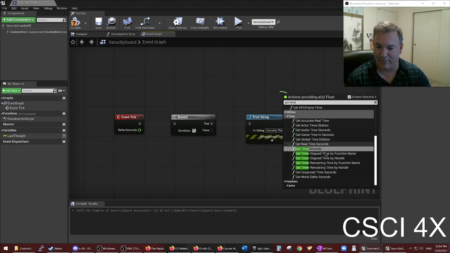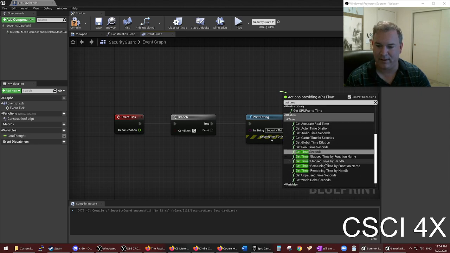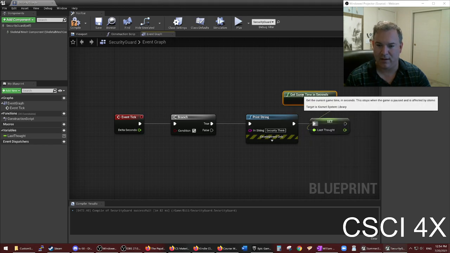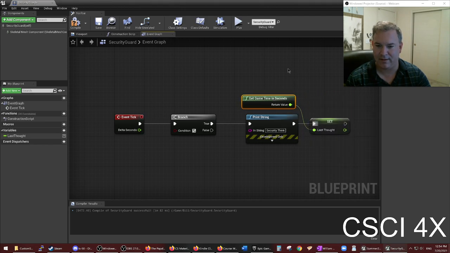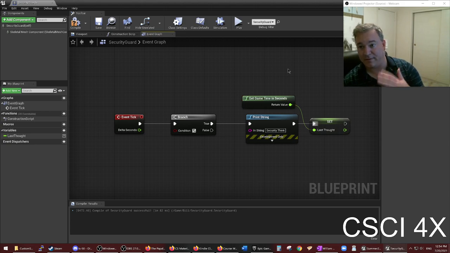And then there's these timer functions. We haven't talked about timers yet. Get unpause time seconds, get world delta seconds. Probably we want to get game time in seconds. Okay. Because if you pause the game, then the timer stops running.